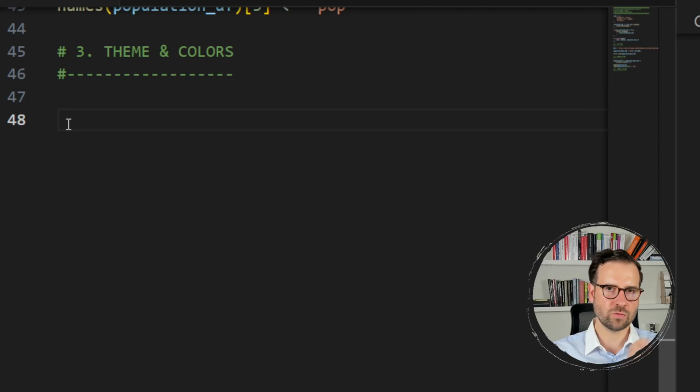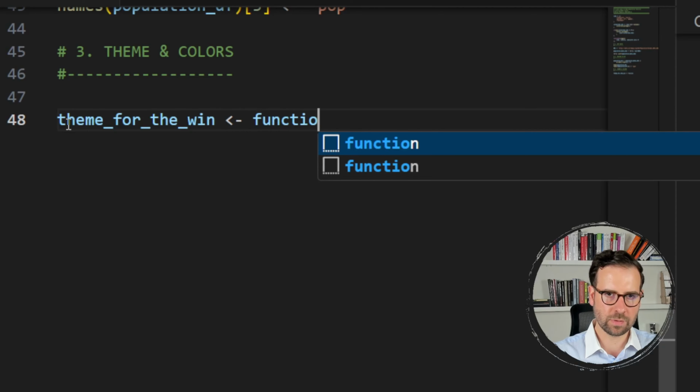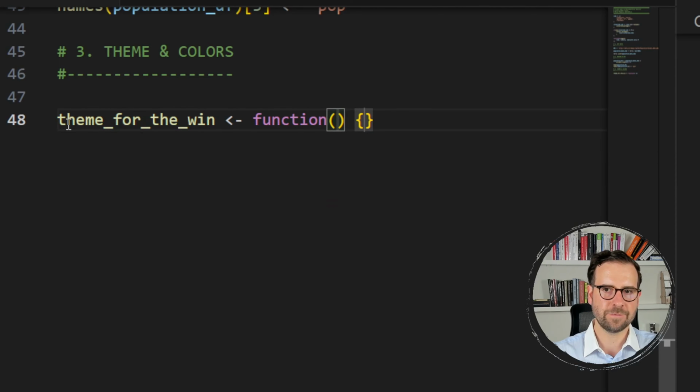Before we jump into ggplot2, I would like to define a theme that we're going to be using in all of our plots, and I also want to define the color palette that we'll be using. So let's start off by defining a function gloriously known as theme_for_the_win, where we will define exactly the theme that we want to use.